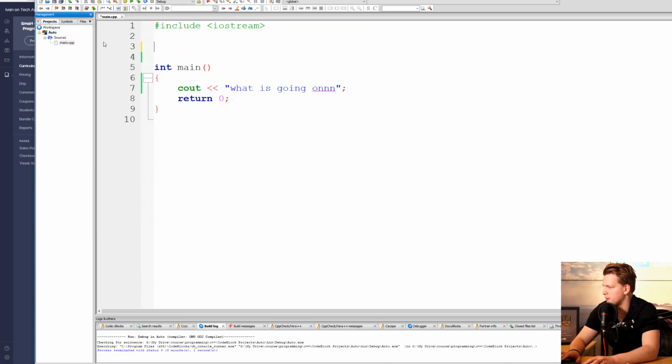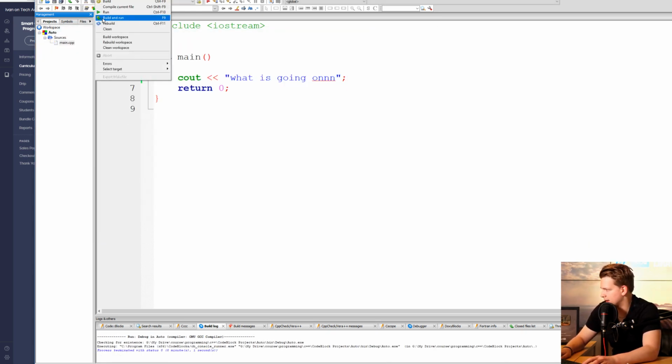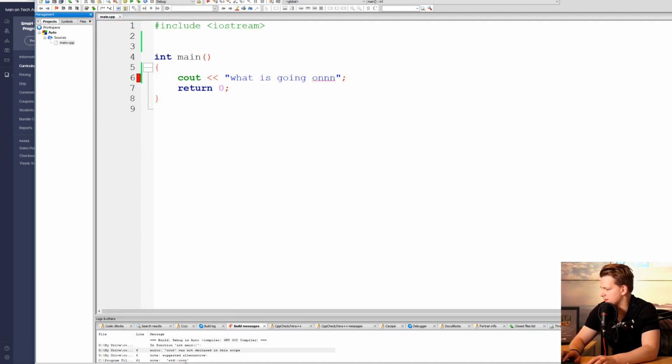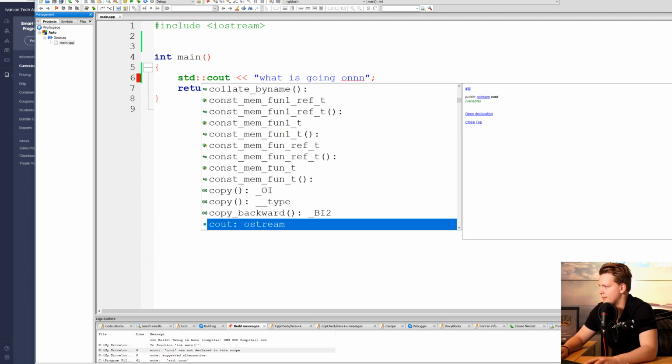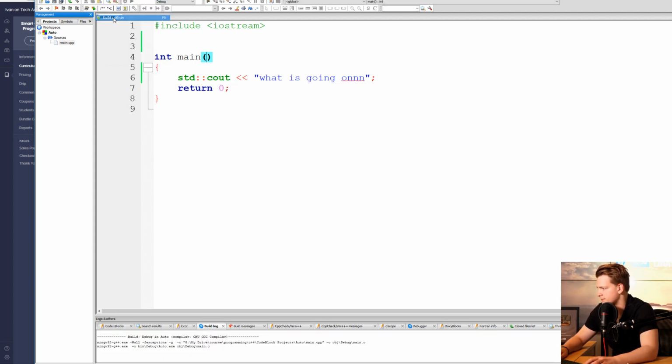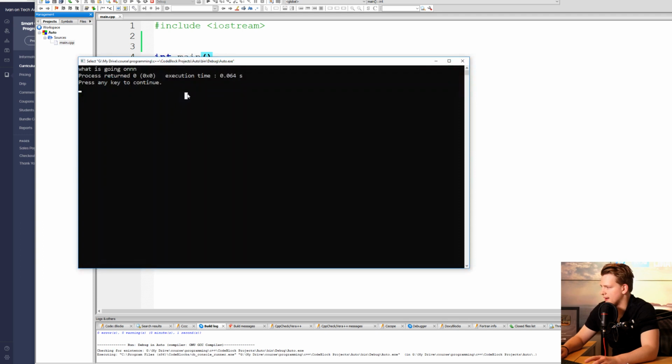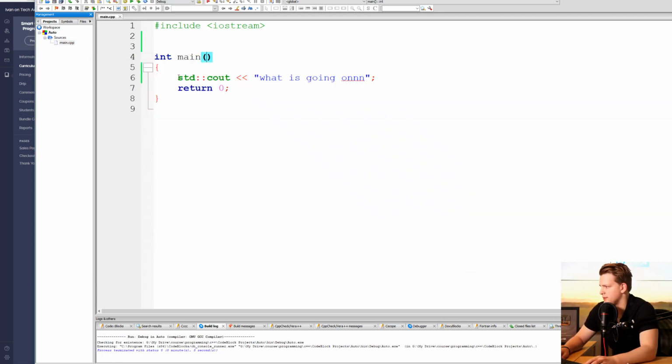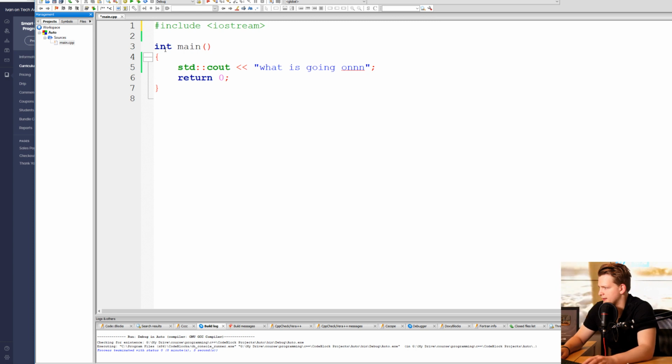However, if I remove using namespace std, you should remember this from earlier videos, you see, it doesn't work anymore. So I need to do it like this, std::cout, and it starts working again. This is why you know that std is a namespace, because you need to do it like this, or you need to do using namespace std. But let's do it like this for now.